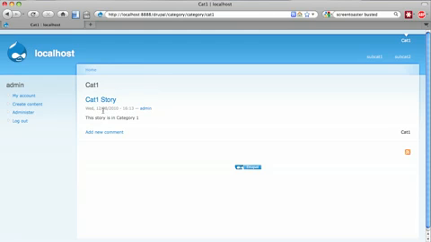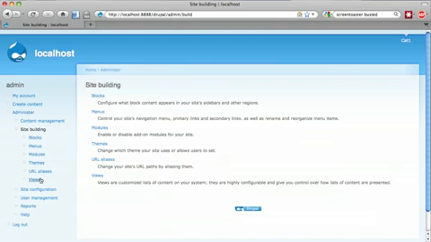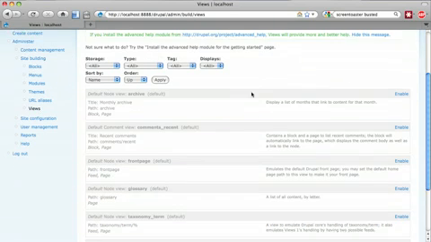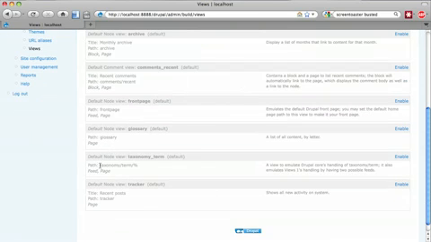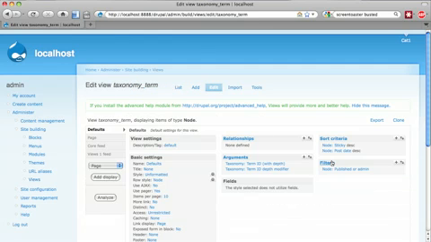Pretty good, except I would like category 1 to have a little bit of depth and actually show the stories that appear in the categories beneath it. So we should be seeing cat1, subcat1 story, and subcat2 story. Now we can accomplish this with a view. So let's go over to site building views, and views comes with a default taxonomy term view. So enable that and edit it.